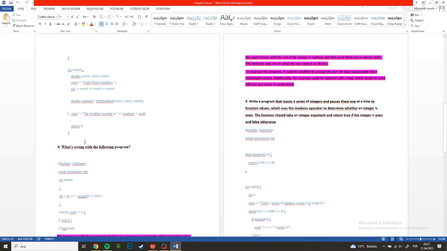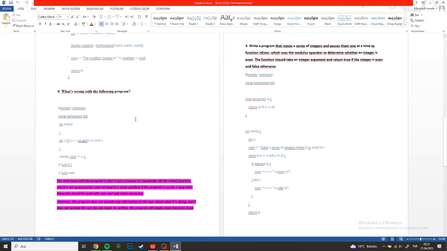And what's wrong with the following program? The main issue with the program is that it uses recursion to call the main function, which is not good practice and can lead to stack overflow. If the program is run for a long time, recursion should be used with care and only when necessary.